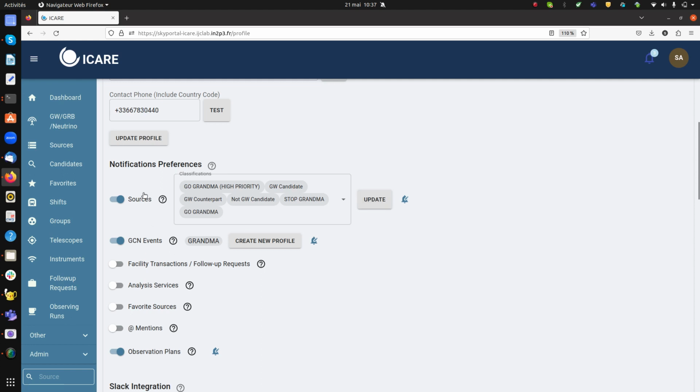So then this is sources. Sources are not gravitational waves. Sources are just like pointing, but we will see why it is very important to have it. And then, to receive the first alert from a GW event, you need to click on GCN event. So GCN equals GW.